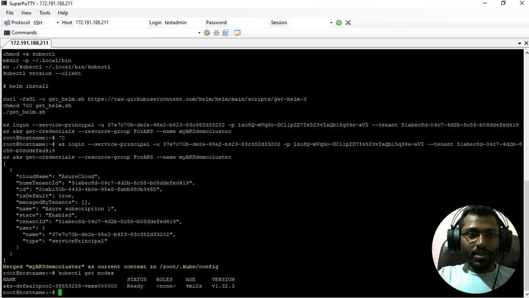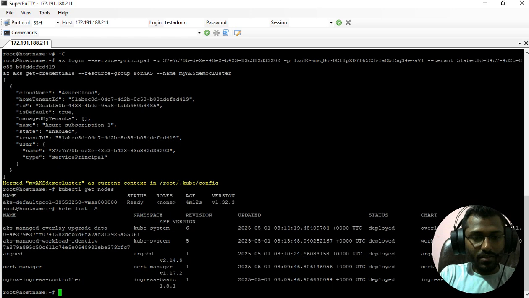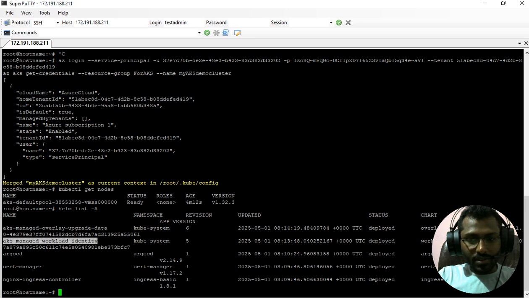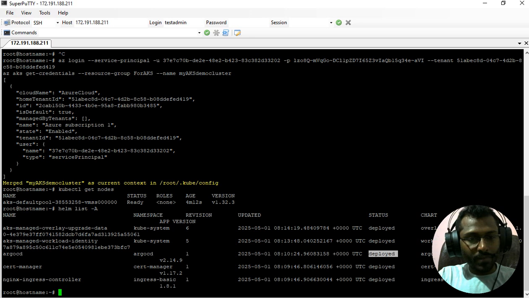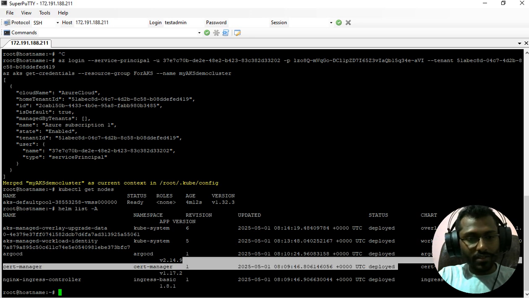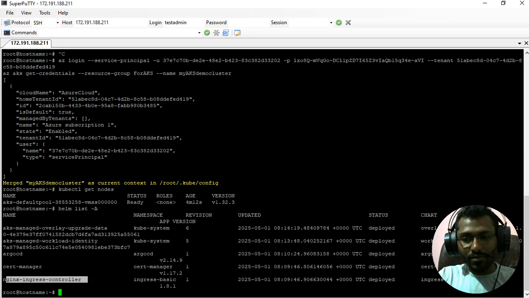So I have connected to the bootstrap node. Let's check whether the Helm resources are created or not. Helm list -a. You can see here we have enabled the workload identity, so it is created. And Argo CD we have installed using Helm. It's also installed. You can see the status here: deployed, and cert manager deployed, and Nginx ingress controller also deployed.